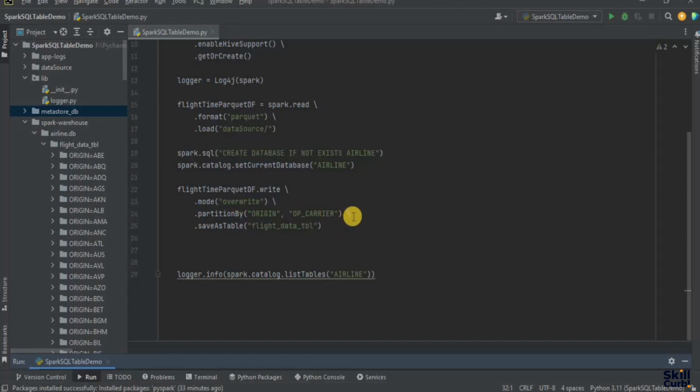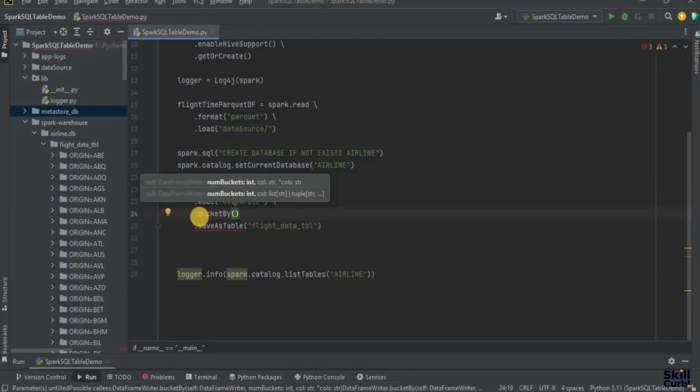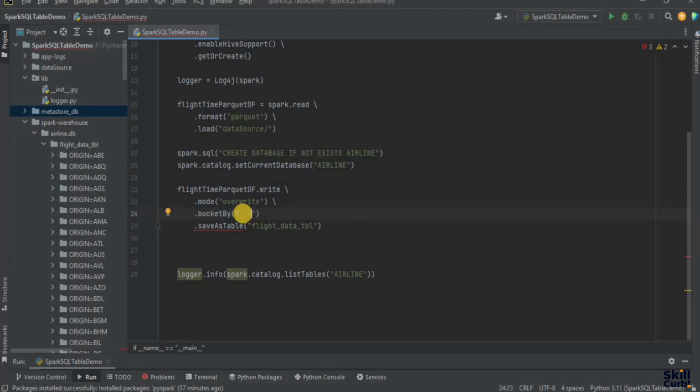Let me do it here. So I'm going to replace this partition by with the bucket by clause. Bucket by is used to limit the number of partitions. Inside this bucket by, I am going to place 5, so it is going to create 5 different partitions. These 5 partitions are now called buckets, but I still want to partition my table on the basis of the same 2 columns. So I'm going to pass the two columns here. The first one is the origin and the second one is the OP carrier.